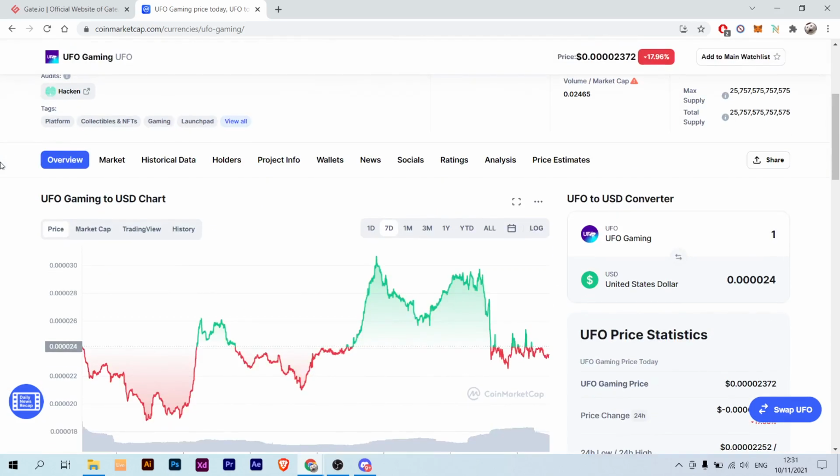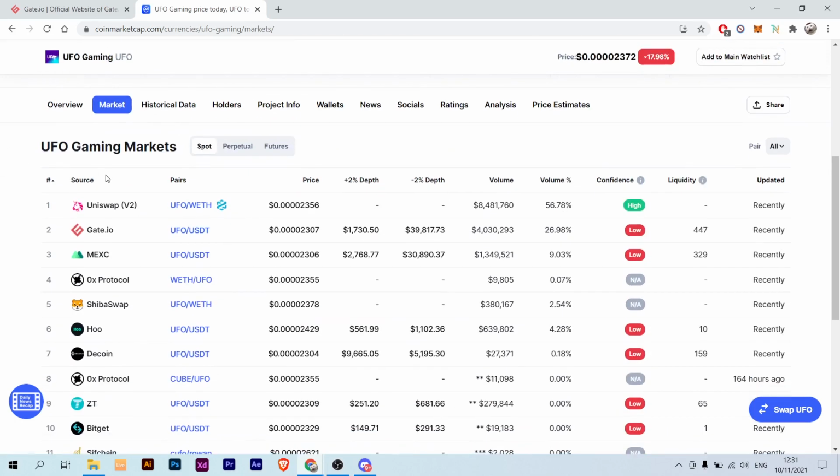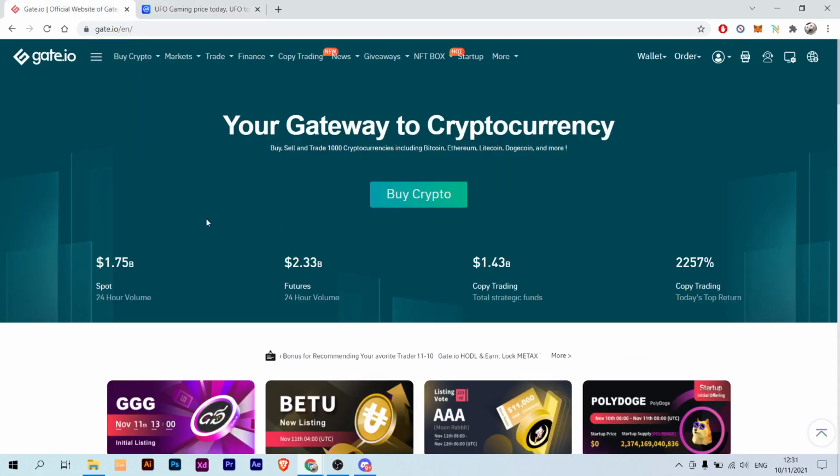To buy UFO gaming with the lowest fees, as you can see here in markets, decentralized exchanges like Uniswap have higher gas fees because they use Ethereum. So we need to use a centralized exchange like Binance. In this case it's gate.io. So go to gate.io. If you don't have an account, you'll find the link in the description.